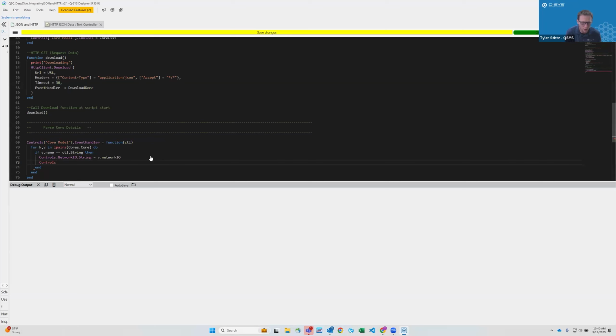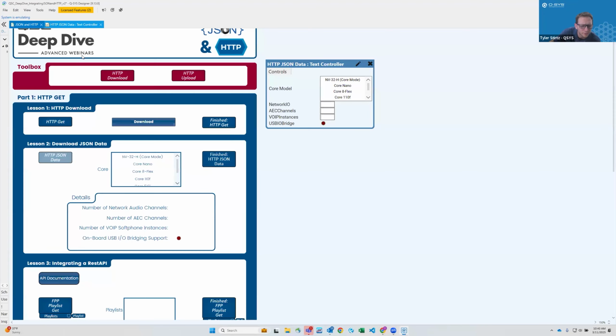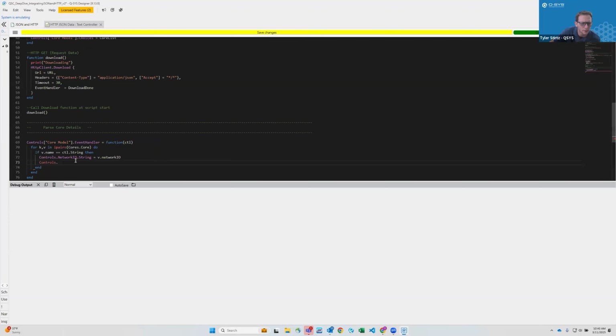Our next step here is our controls dot. Let's see which one is. Yeah. So next one's going to be our AEC channels. So it's going to be controls dot AEC channels. That one is also a string. And we can set that one to v dot, and the entry in the table is number. We got two more here. So controls dot VoIP instances. This one's also a string.